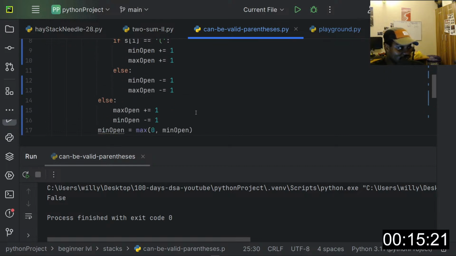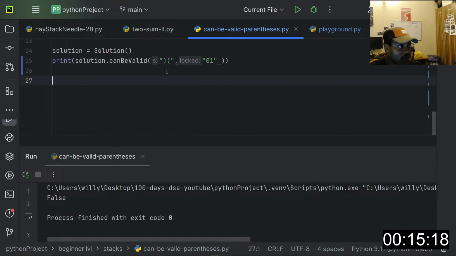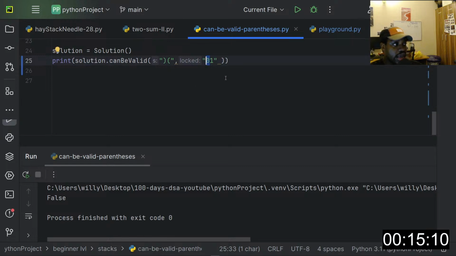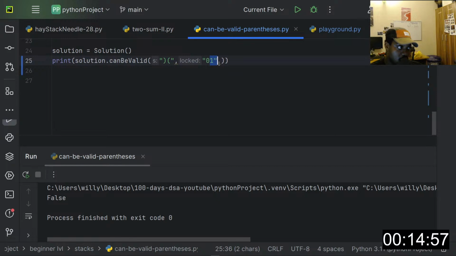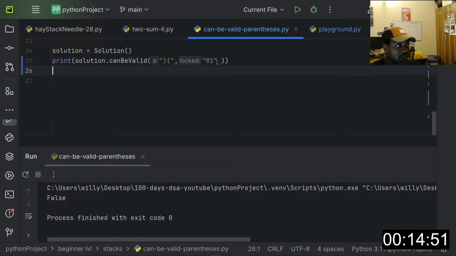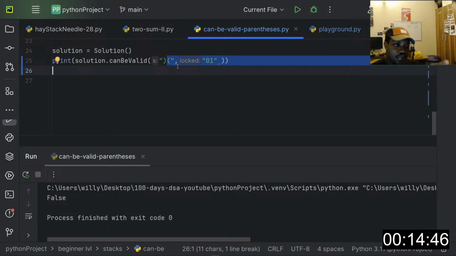Wait. My condition is such that, let me just use this here. Hold on. My condition is such that when I have a closing parenthesis that is unlocked, I can increase maximum by 1 and reduce minimum by 1. But I don't want my minimum to be below 0, so I keep minimum at 0. Now, this is a closing parenthesis that is locked. So I increase minimum by 1. So in this case, minimum is equal to 1, which means there was an opening that doesn't have a closing. So this is going to be equal to false.